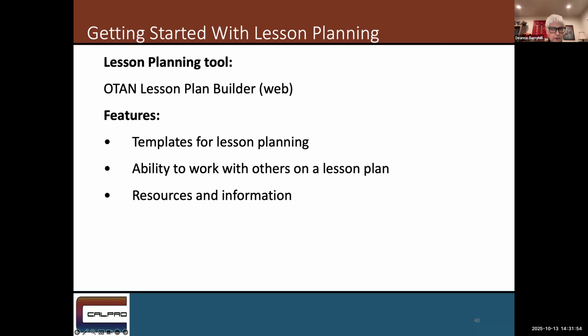There are many ways to get started with your lesson planning, and today I'd like to share a lesson planning tool that can help you integrate the WIPIA model into your lesson planning. OTAN, the Outreach and Technical Assistance Network, another initiative of CDE's Adult Education Office, has a great tool called the Lesson Plan Builder. It's easy to use and offers templates, the ability to work with others on a lesson, and a variety of resources and information. You might already be familiar with it. If you're not, it's a great resource to use.